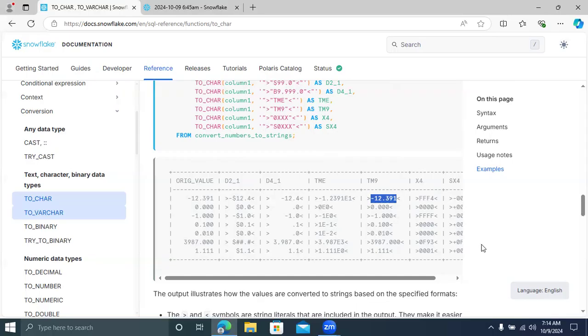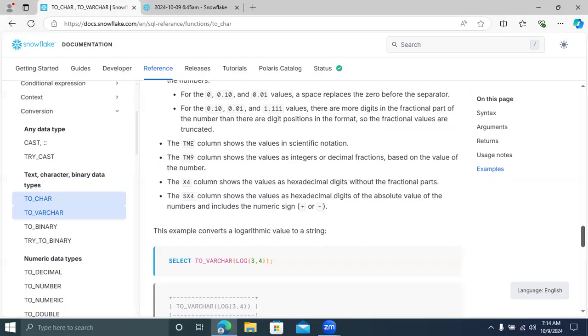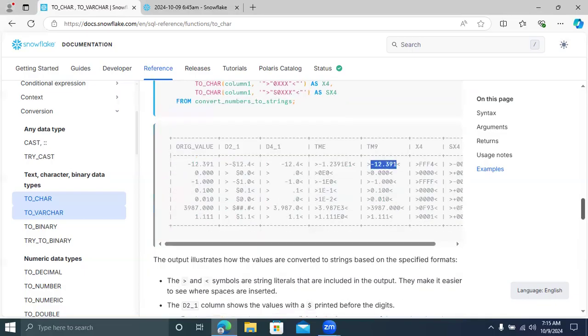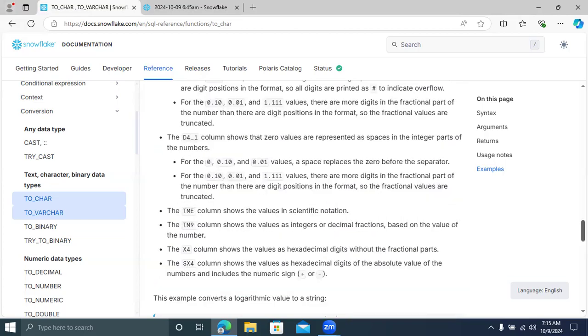TM9 is nothing but it will store the exact integers or decimal fractions. I said, right, decimal means it will store exact precision and scale based on the value of number. What I want to show here is, you can see 12.391, the same input is getting 0.000, minus 1.000, 0.1000, and then 3898.000, exact same thing. Now, next one is X4. X4 is nothing but XR decimal digits.